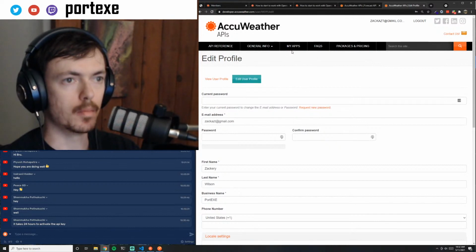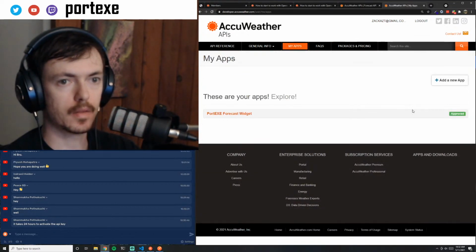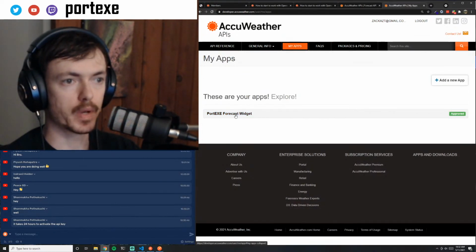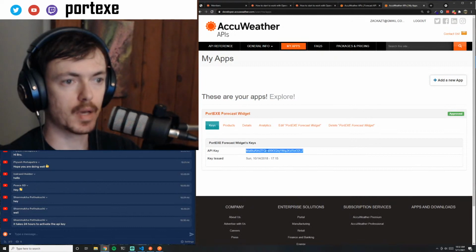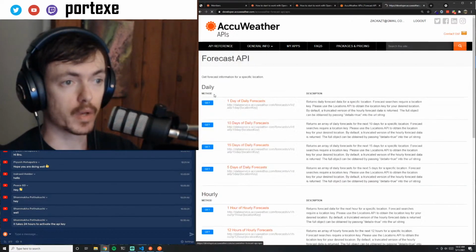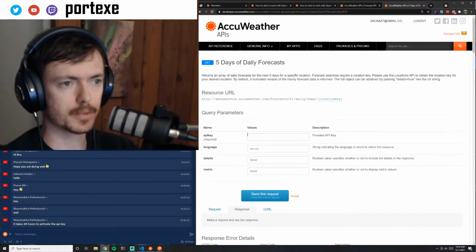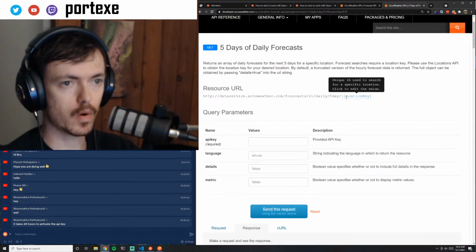So now I'm in my account and I probably have access to my apps here, which I do. Click that, then the forecast widget, and I have an API key. Here it is. Boom. Okay, sweet. So now I've got my API key for AccuWeather, and now I'm going to go to the forecast API, go to the 5 days of daily forecast, and the URL is going to be this.